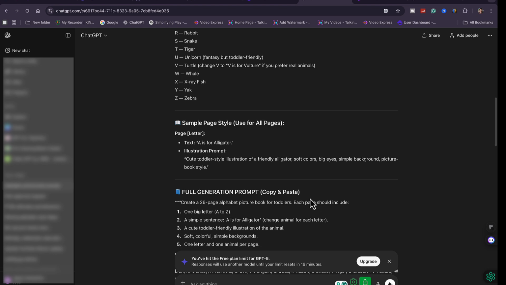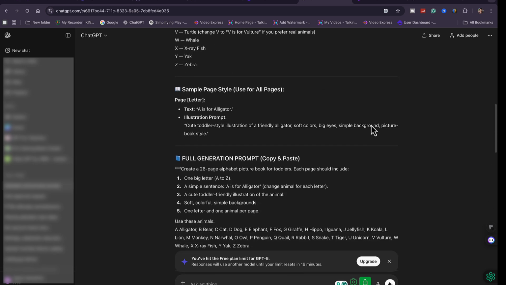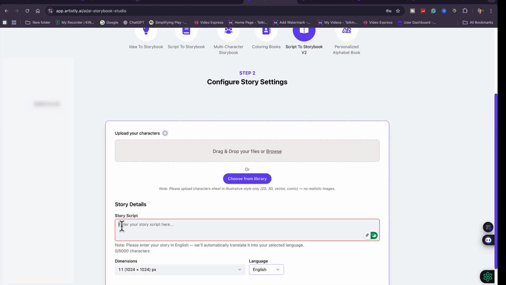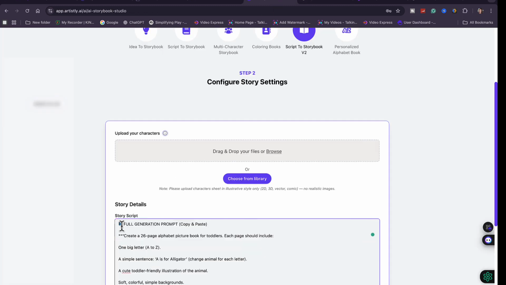So for the last, here is the full generation prompt that I just need to copy and paste. I don't need to copy and paste all of the above. So for the last is this. I just copy and paste the full generation prompt here. All right, then go back here, and all you're going to do is paste it here.